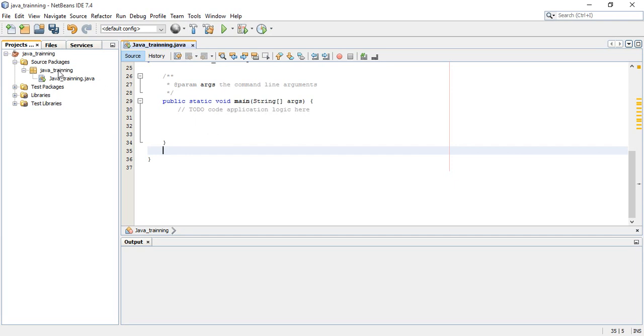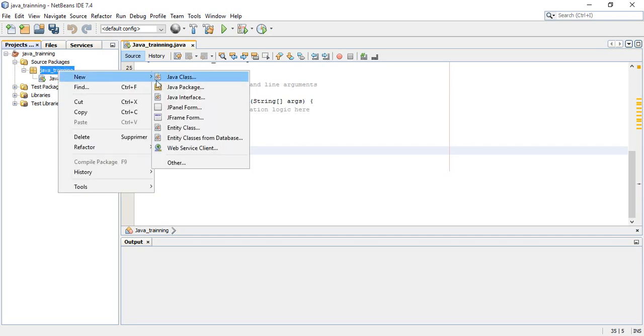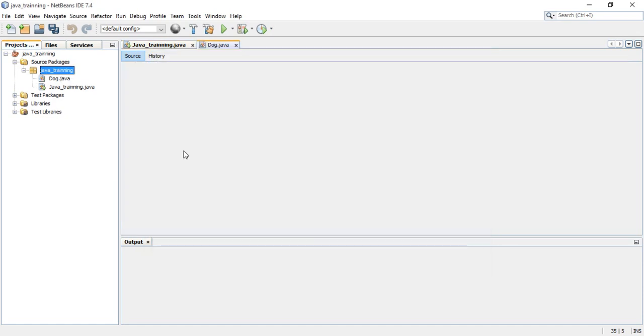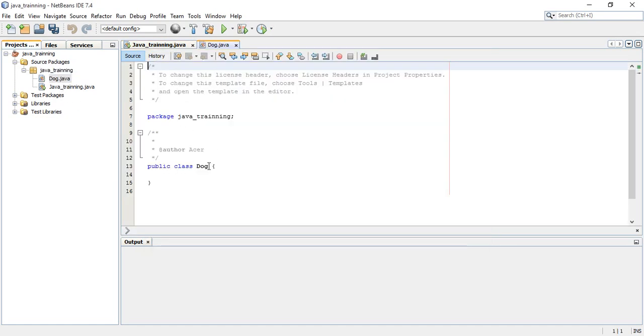Just go here, click on the name of your package, right-click, new, and Java class. You can name it whatever you want, but make sure that you start with a capital letter. I will name it Dog, for example, and after that, finish. See here, it creates a new class named Dog, and it's in the same package as our main class. In our class we have attributes and functions, or methods.